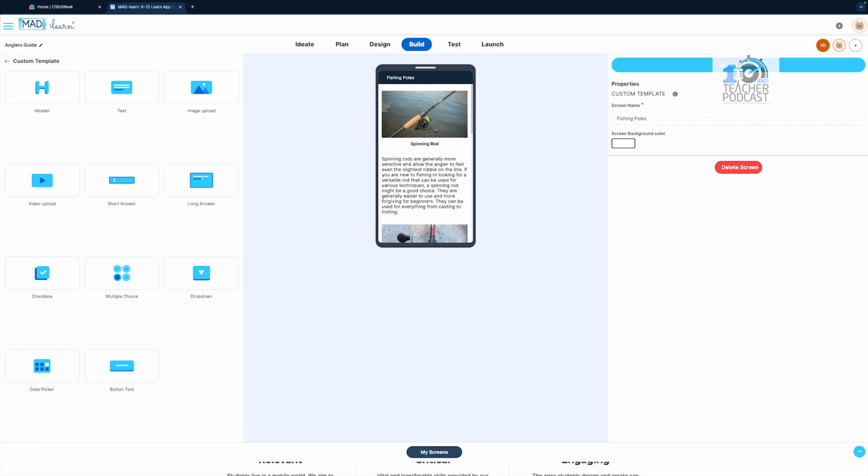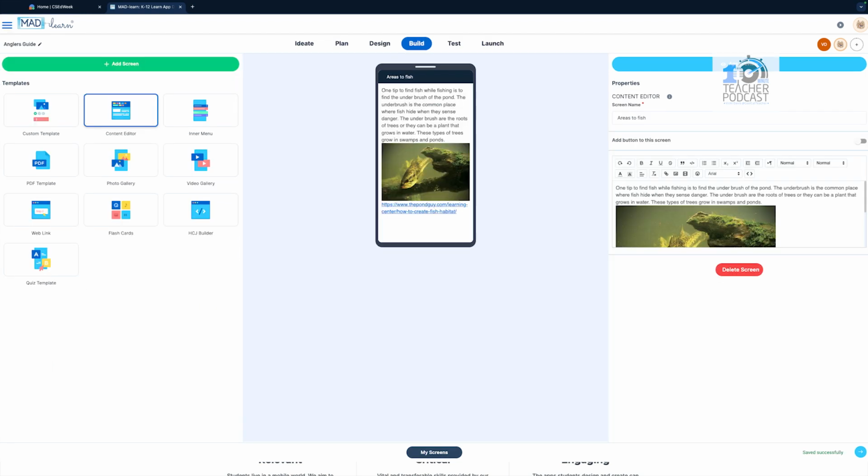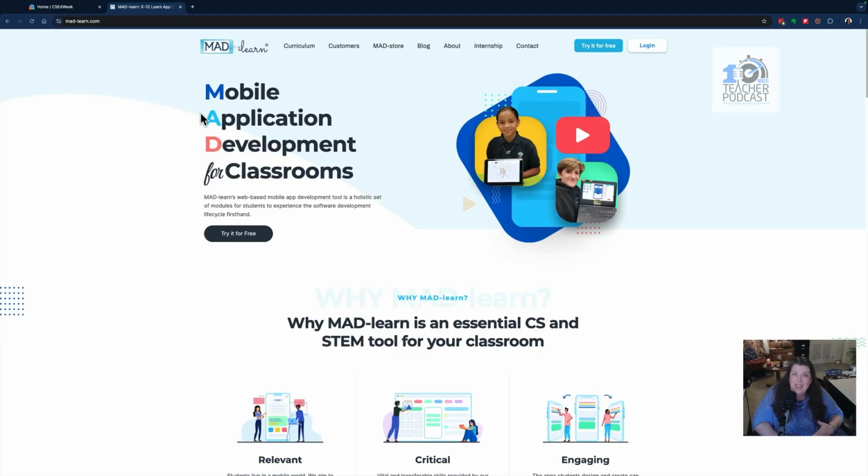App programming really takes things to a different level. It's a lot of fun, and kids can really bring their passions alive as they program things that they see live on their mobile device.